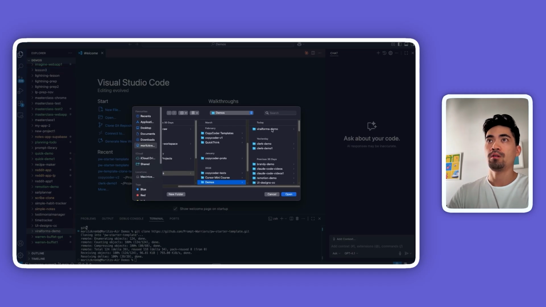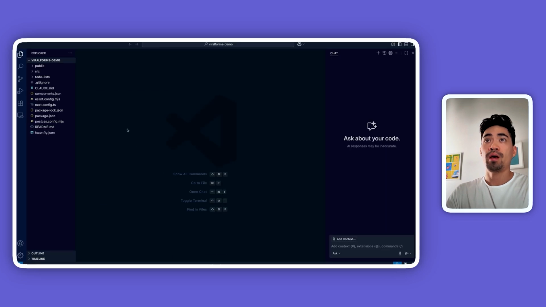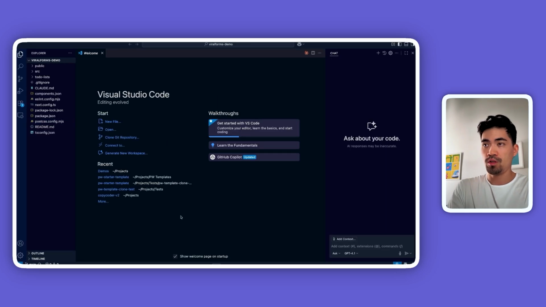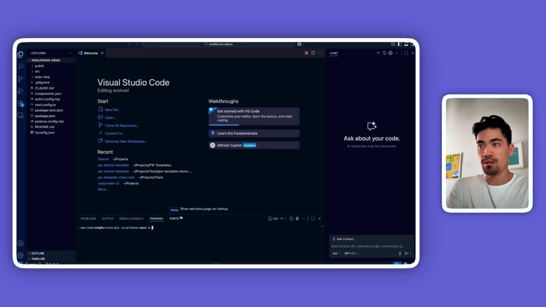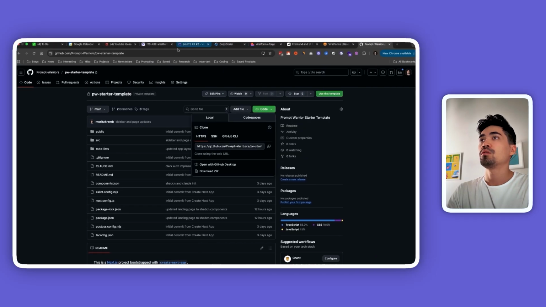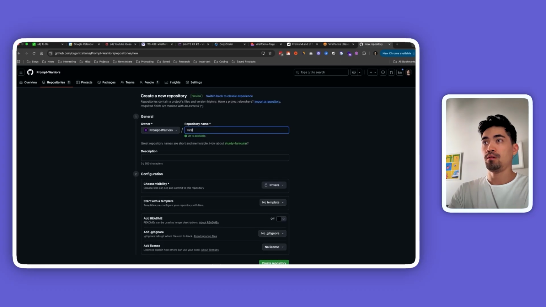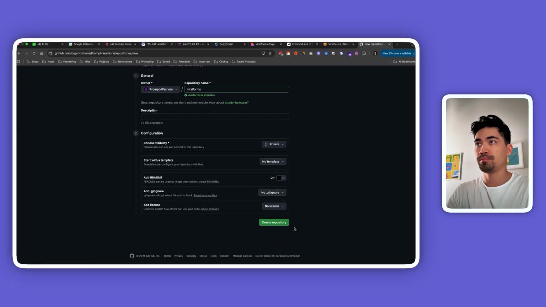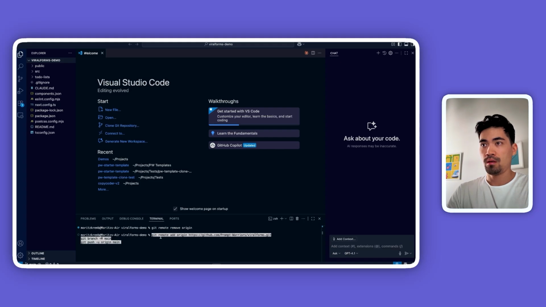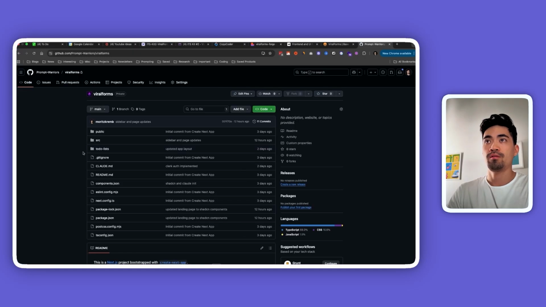And then let's open up Viral Forms Demo. So this now has the template that we just cloned inside of it. And first thing we will do is remove the remote origin so that we can actually push this. And then I want to go here into GitHub. I want to create a new repo and call it Viral Forms. Then I'll copy this and just push it there. Okay, now we have this Viral Forms repo that we can now use.